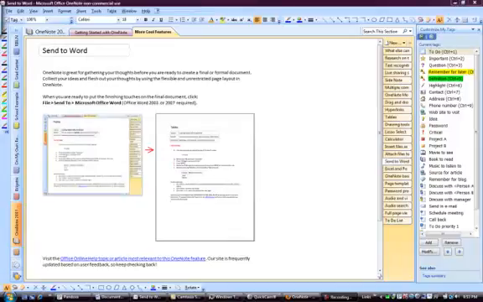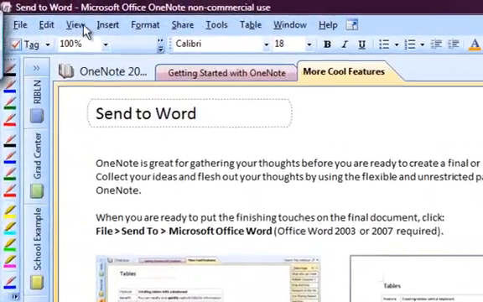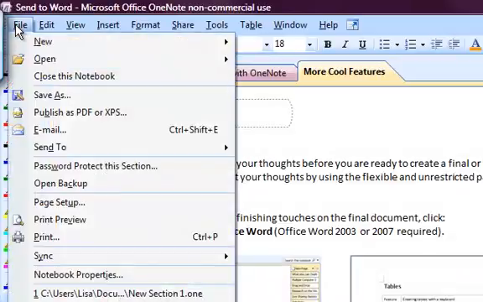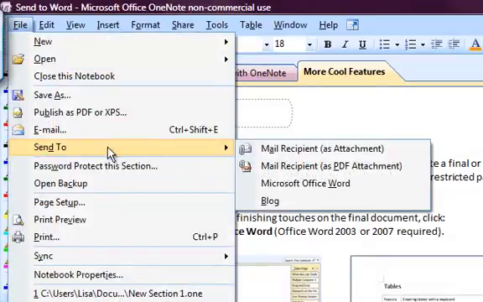OneNote is great for gathering all of your thoughts before you're ready to put them into a final formal document. In addition to creating PDFs, you can also send pages from OneNote to Microsoft Word by clicking File, Send to, Microsoft Office Word. You will see here that you can also mail as a recipient, mail recipient as attachment, or mail recipient as PDF attachment.